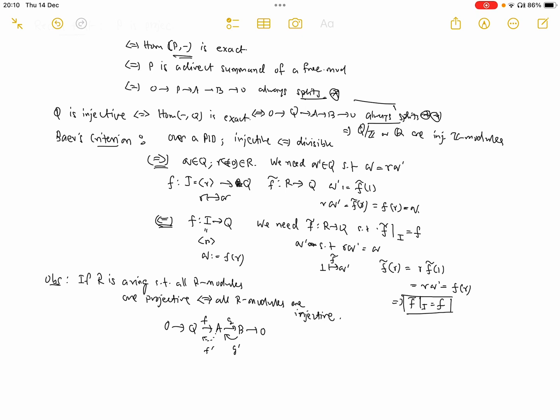But now you can take this as an exercise to find such a ring. What is an example of a ring such that all modules over the ring are projective, or equivalently injective? You can maybe try to find the example. It's not difficult. I will come to it later with examples.